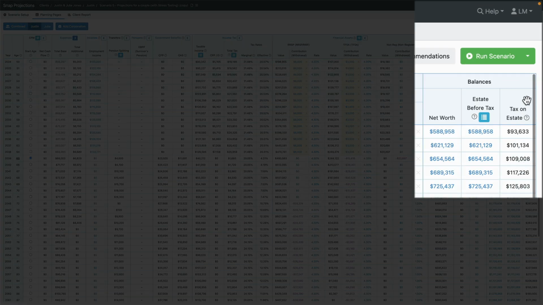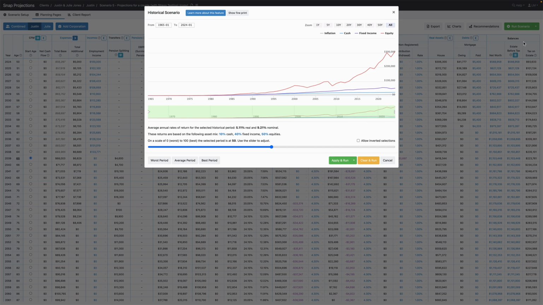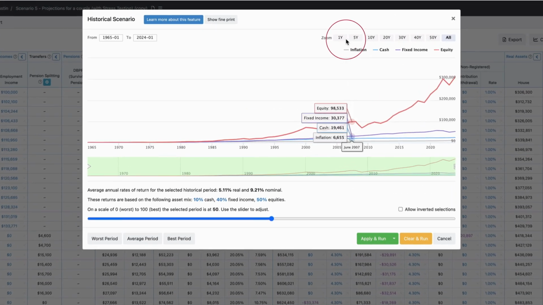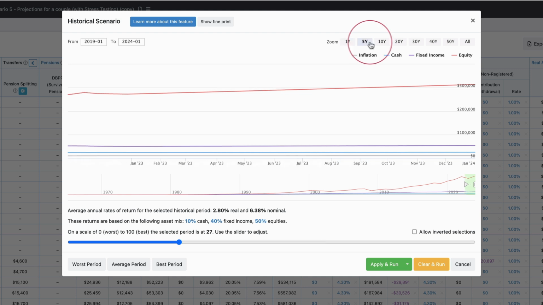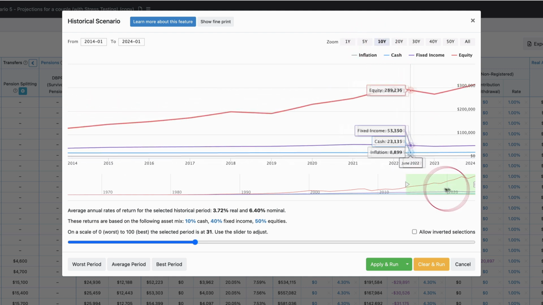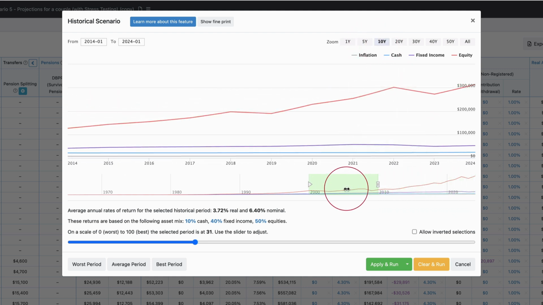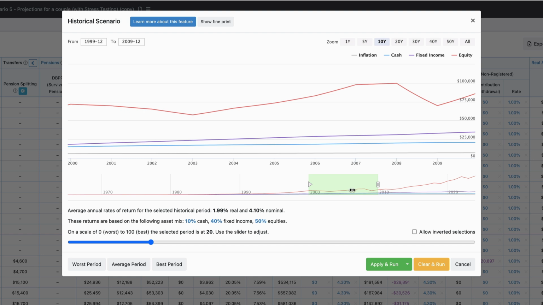Let's start with historical scenarios. I can select Run Historical Scenario, and the pop-up modal appears, which I can select various year periods. For example, I can select a 10-year period, and we can choose from 2000 to 2010. I can see that the average annual rates of return for that period were between 2% real and 4.1% nominal.